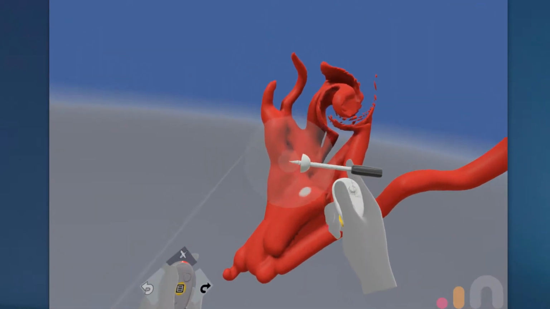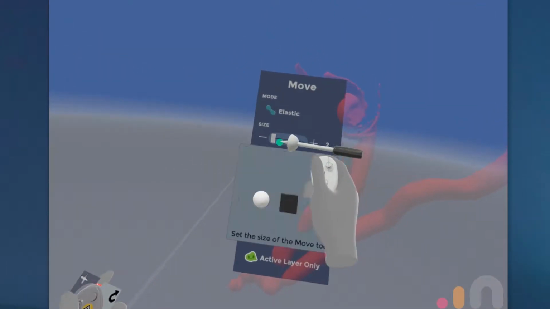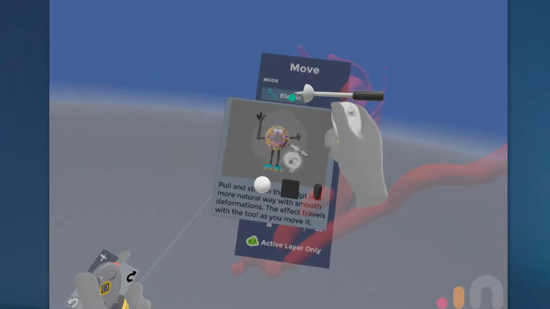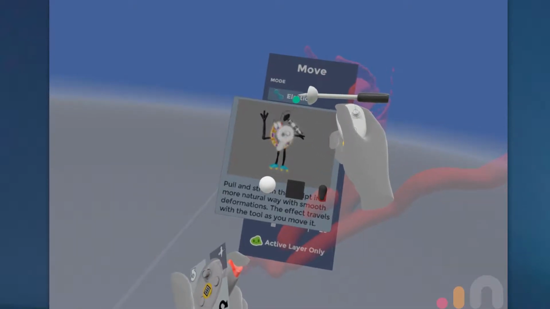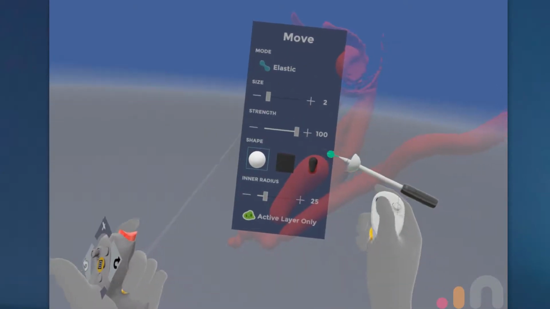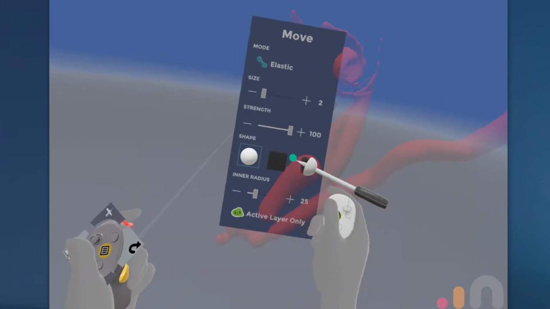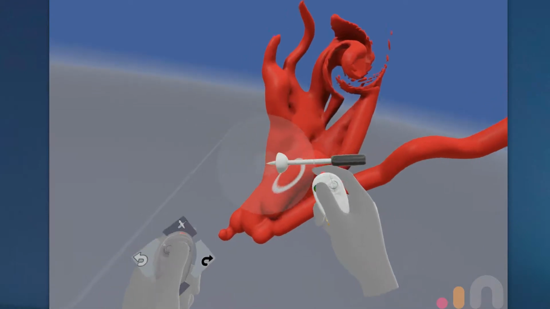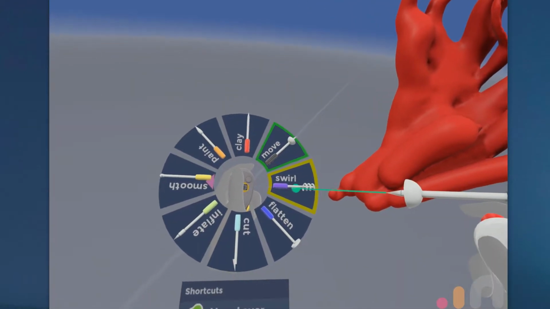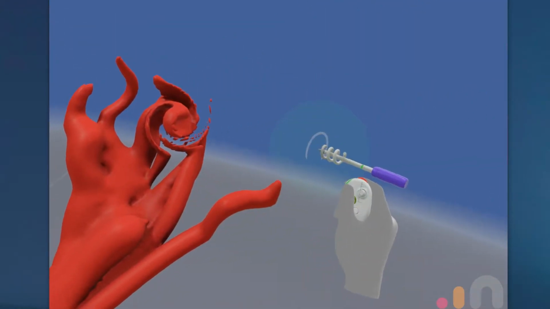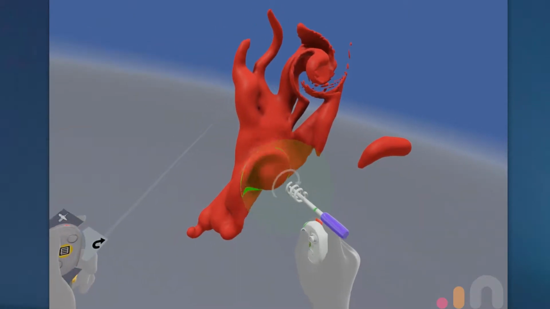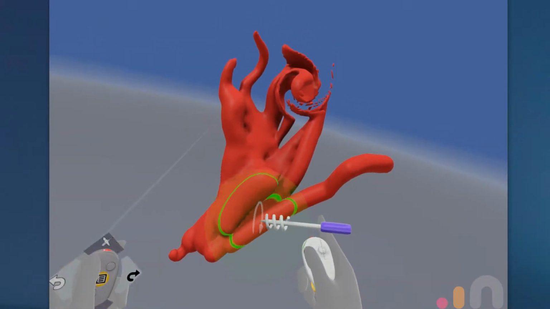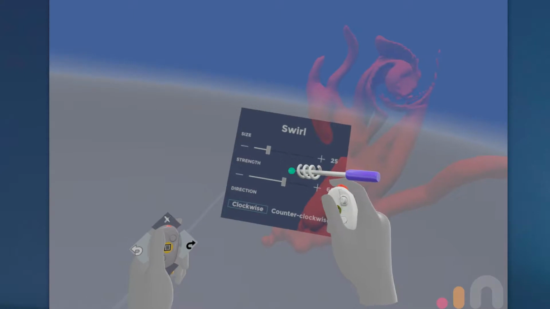The move tool, again, is context sensitive, so it has size, and you can choose what mode. All of these have a little bit of video to help you understand what is happening. The shape, you can also change, and then your inner radius, which, if you see right now, is really small in the center, you can adjust that. There's swirl, which swirls or destroys. That has settings too.